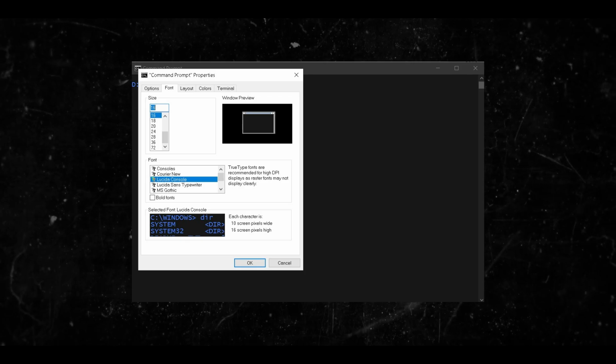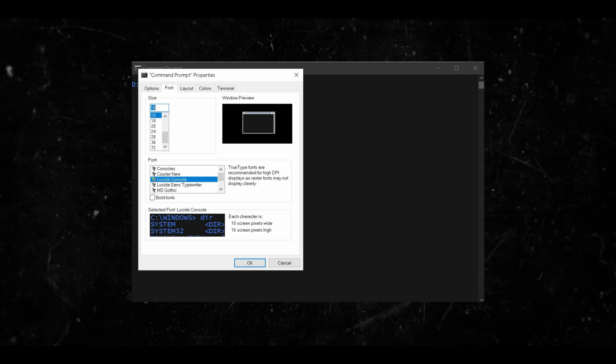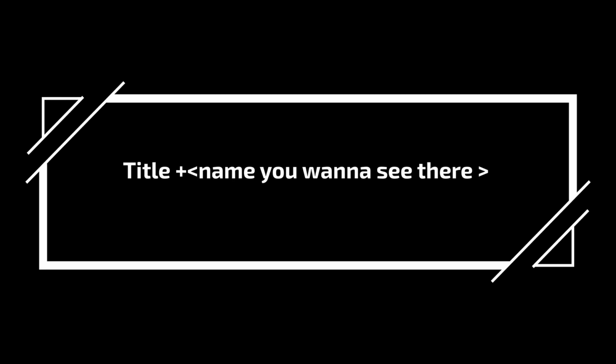Number three, change the font style. Open CMD, then right click on the title bar. Choose the fonts. There you can select any of the font styles. Number four, change the prompt text in CMD. Launch CMD, then type prompt plus the new text and hit enter. And number five, we can change the title of CMD. Launch CMD, type title plus the new title, then hit enter.